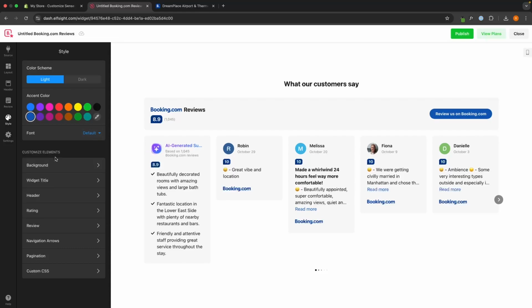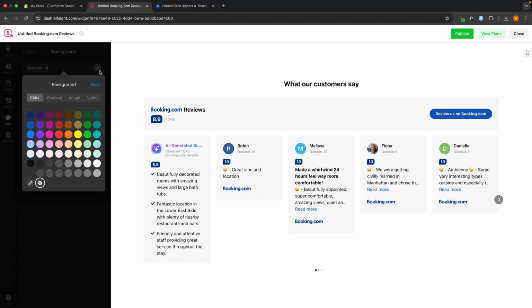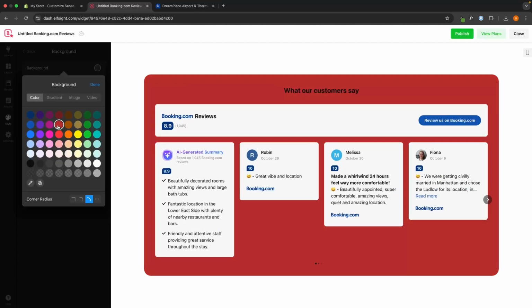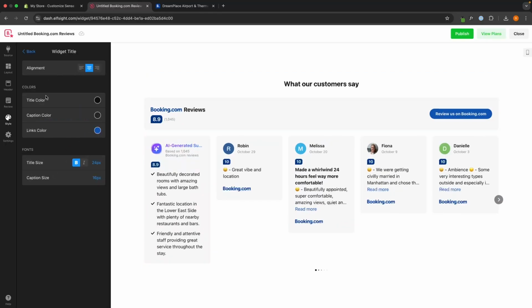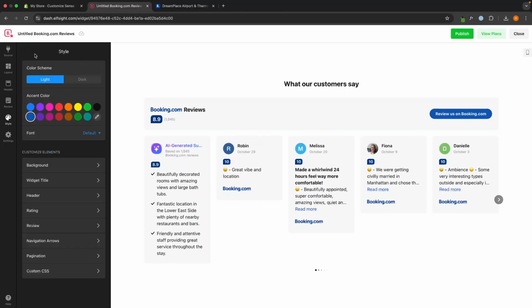And then down here in customize elements, this is really where we can go into detail and change the colors and the fonts and things like this. So we can go in and change the background color if we would like to fit our website better. We can choose the widget title color, the widget title font, and all of these different things. So go into the customize elements, play around with this and make it look how you would like it to look.